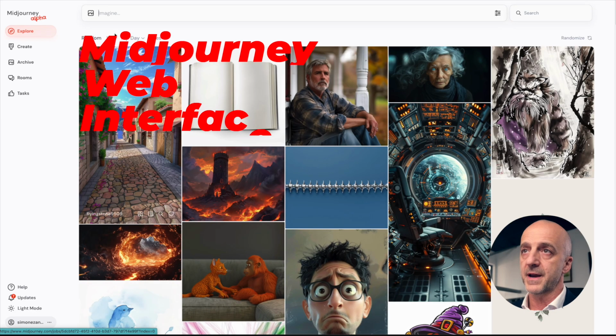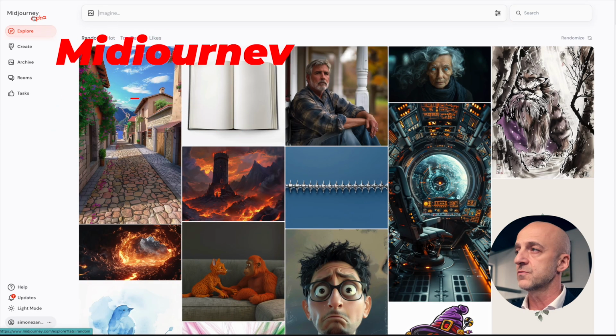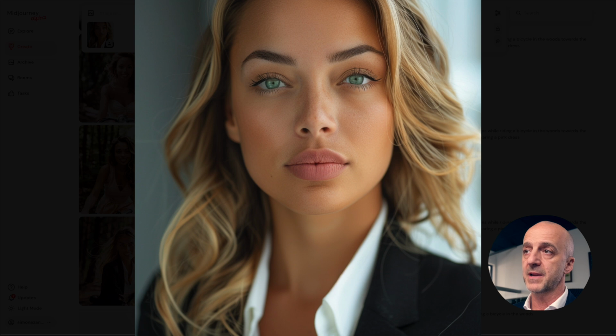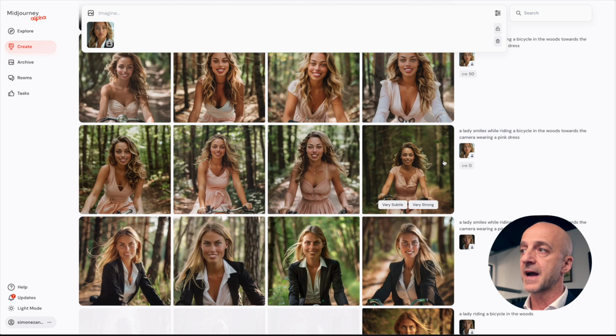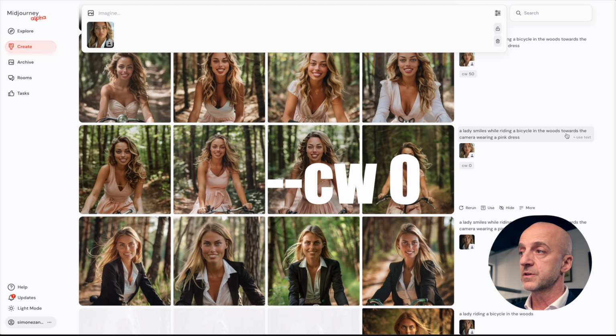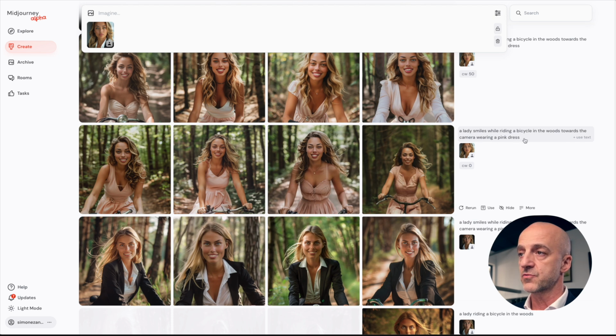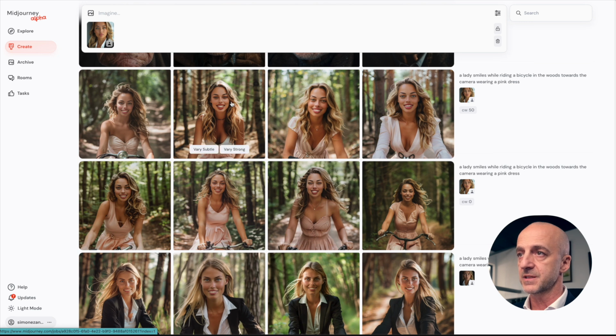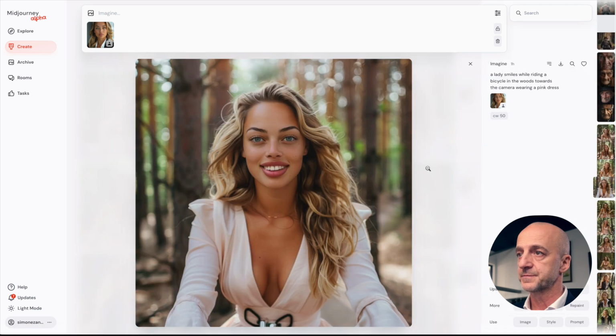All right, so let's use Midjourney on the web now. It is in alpha. You need to generate a few hundred images before you can get access to the alpha. As you remember from the thumbnail, we generated this lady, so blonde and green eyes, and then again we give a character weight of 0 and generated a lady smiles while riding a bicycle in the woods towards the camera wearing a pink dress. And as you can see, it did it with a pink dress, and this is our lady, as you can see.